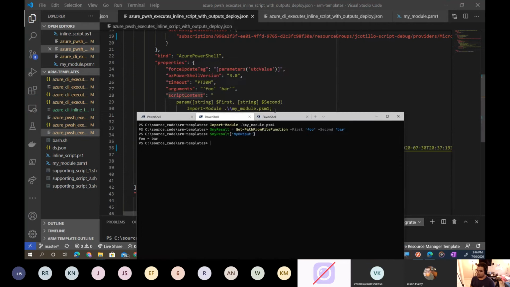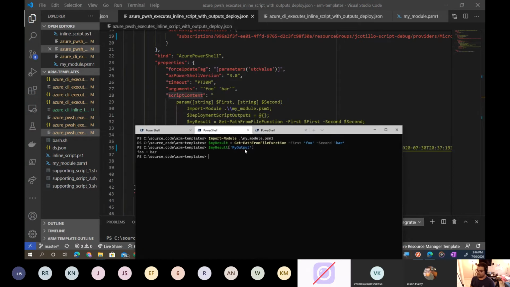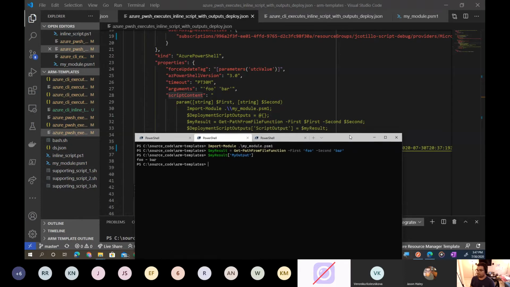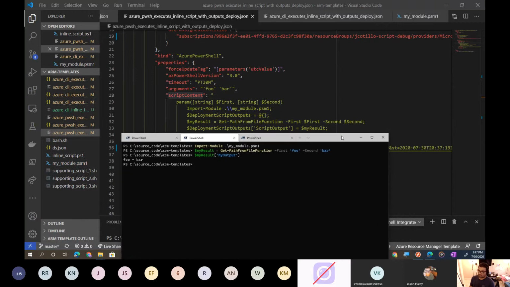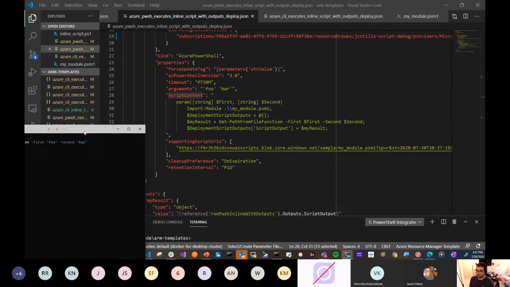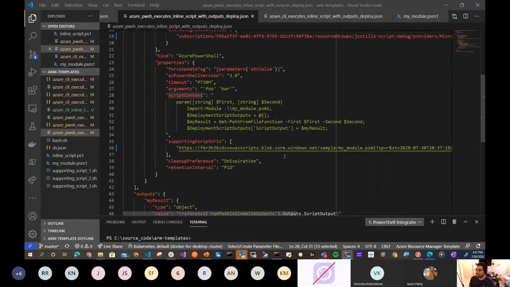So I'm just importing the module. I'm just setting my result to whatever function I'm invoking. And then what I'm doing is accessing, for example in this case, one of the keys from my object, my result. In my deployment script case, I don't want to access just a value. I want to go and push this result object as a deployment script output. And that's what I'm doing right here.